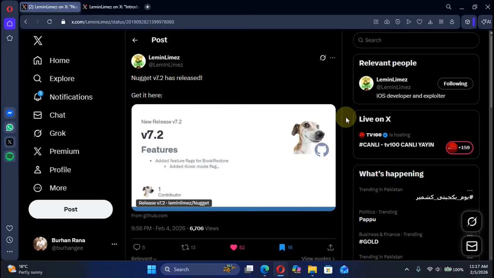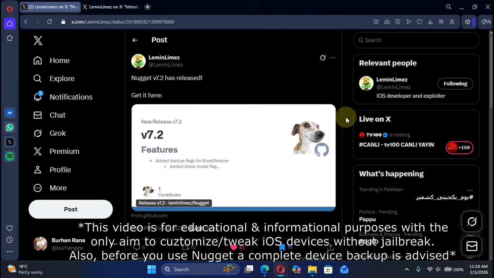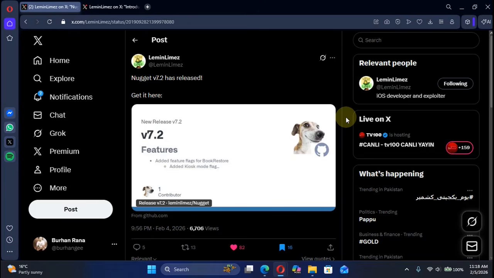Greetings and welcome to this quick update for the latest version of Nugget, which includes a few new features and bug fixes. So this is a quick update because I have already made full guides on Nugget versions 7.0 and 7.1, because we had a new restore method and it also supported the newer versions of iOS so that you can use the mobile gestalt tweak to customize or tweak your iOS devices.